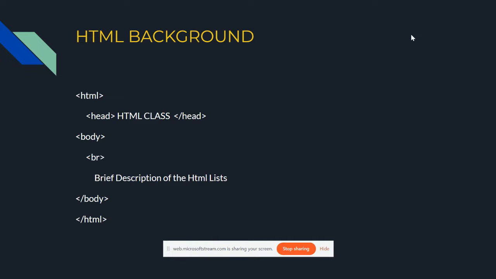Before jumping into the HTML list, let me give a brief HTML background. If you have an HTML background, it's well and good. If you don't, this would be helpful for a better understanding of the list. Where do we generally use HTML? The web pages which we see in the search engine or on the internet are developed by HTML. So every soul of a web page is developed by HTML.